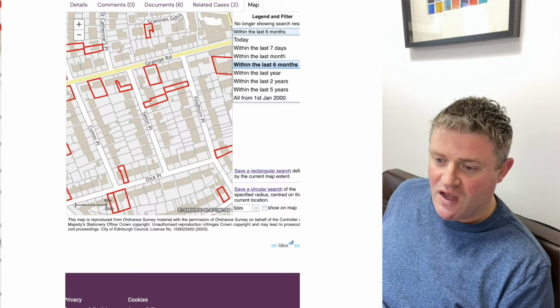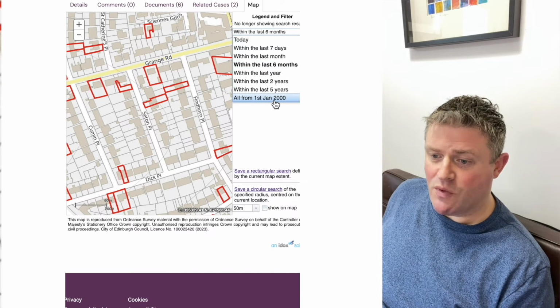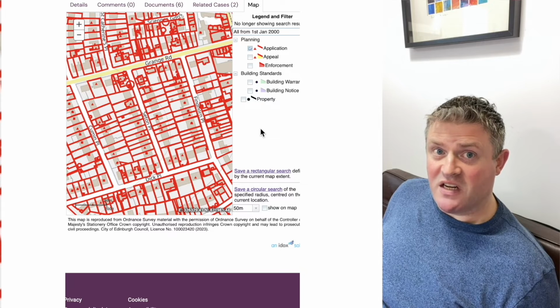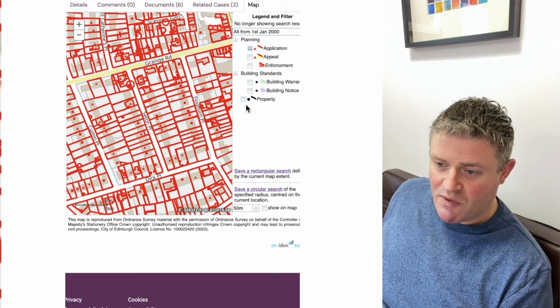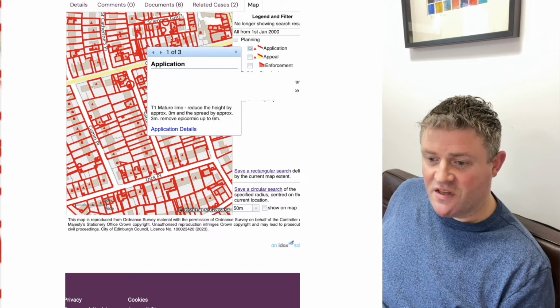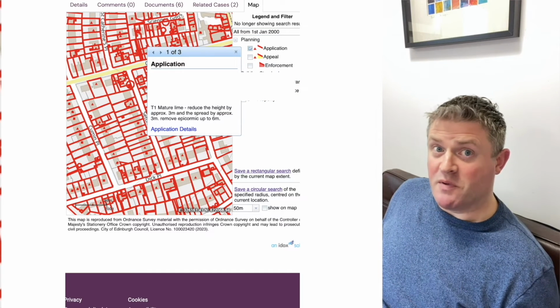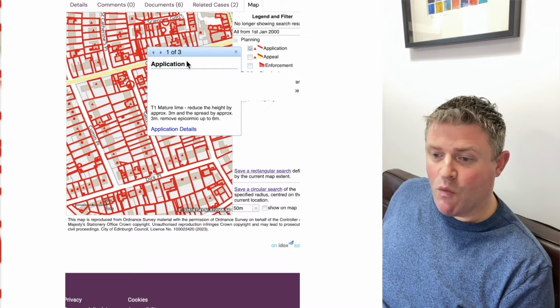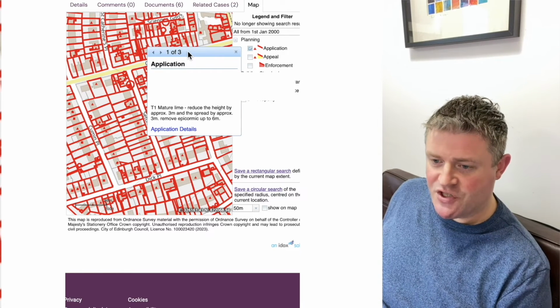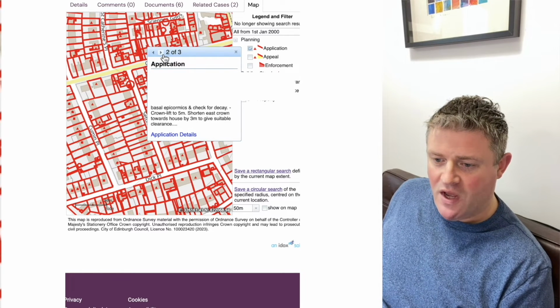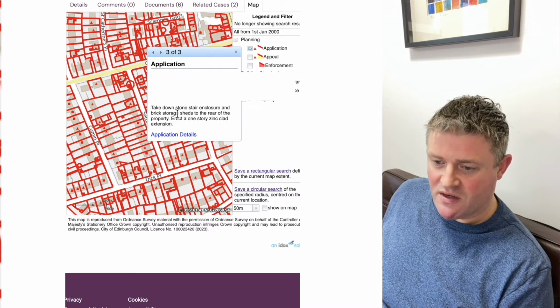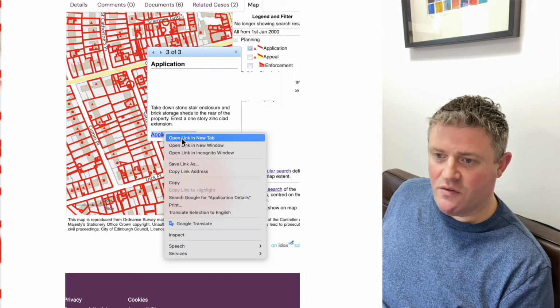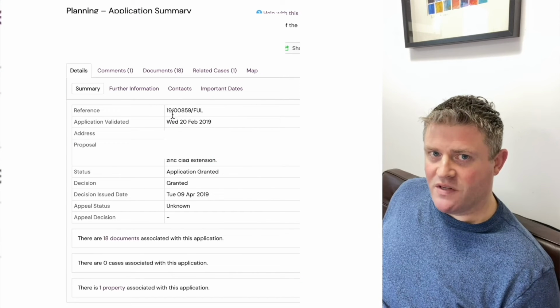If you go down here and go to all from 1st of January 2020, some local authorities have listed it as all time. And you can see we've ticked a box here, applications. Building standards, they've not been ticked. We can see that this property here, and I'm choosing this because I worked on this property, there are 1 of 3. That means there's 3 applications in the system. If you click the little arrow, it rolls through this, and you can see here's one, and I did this back in 2019. We can open in a new tab, and you get all the relevant information.